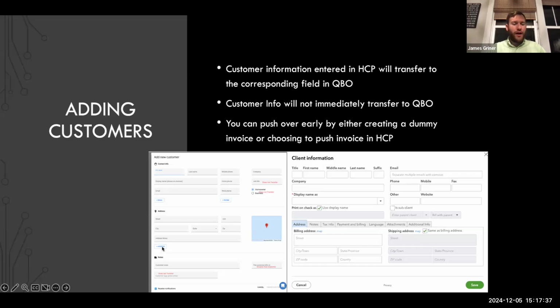If you add multiple other addresses down here without using that bill to situation going to here, it is not going to send multiple addresses to QuickBooks. The first address is the only address that will go to QuickBooks there. So that's super, super important to understand.